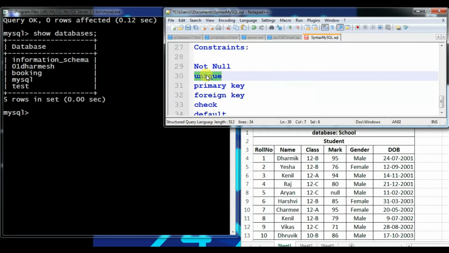Now, the second one is UNIQUE. What is unique? It ensures that all the values in a column are different, meaning you can't repeat a value again. Now, primary key is a mixture of both, that is NOT NULL and UNIQUE. It is a combination of NOT NULL and UNIQUE. It uniquely identifies each row in a table.